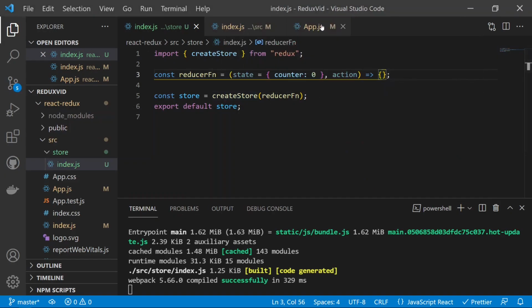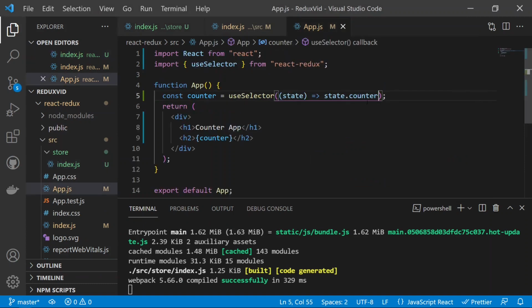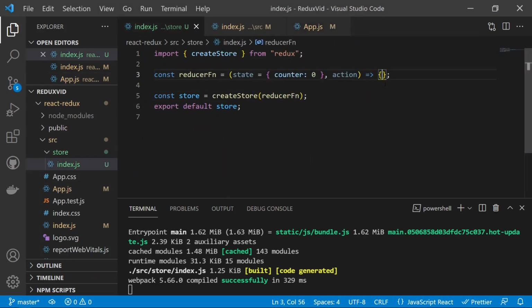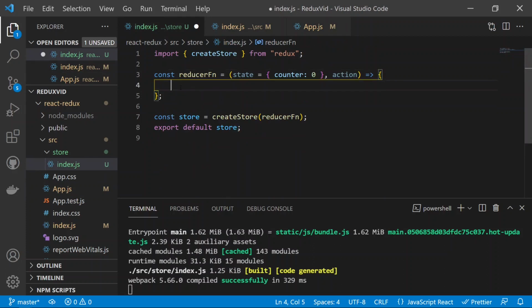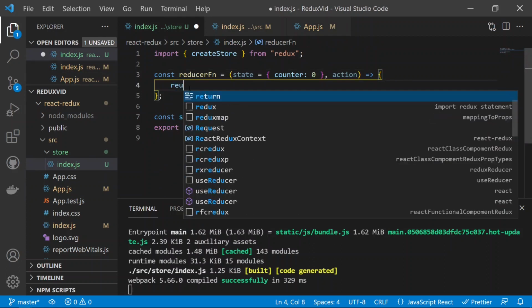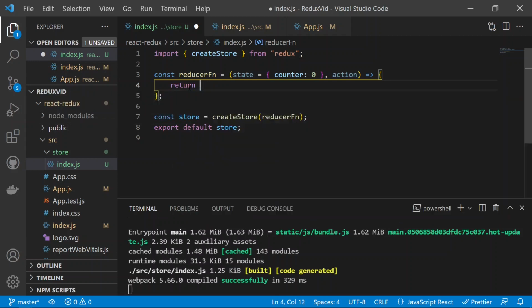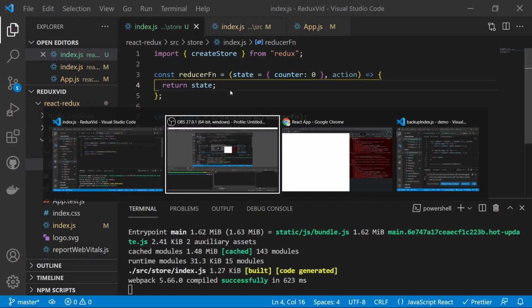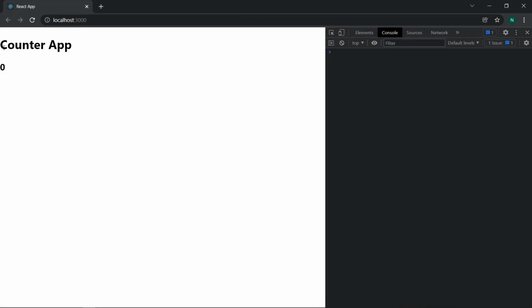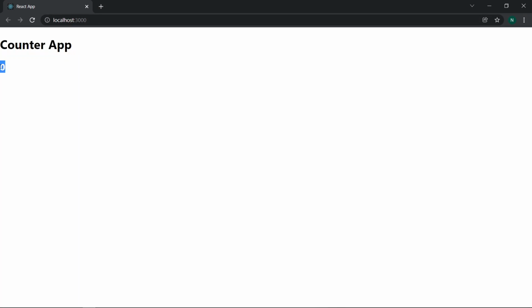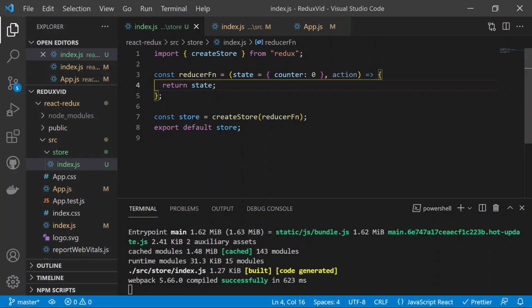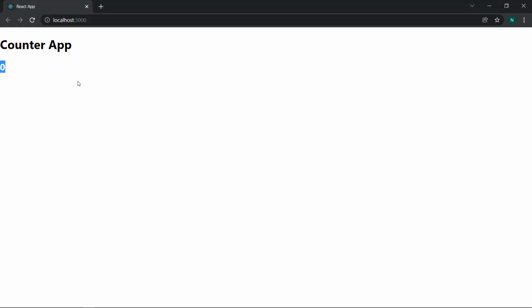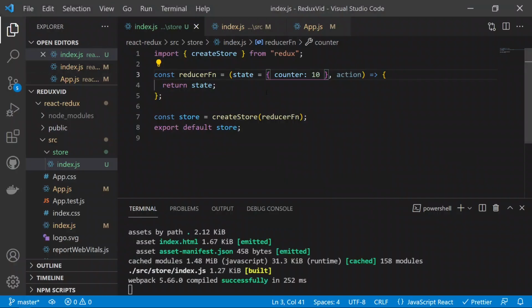This error is coming because in the index.js we have a store, and in the app.js we are accessing the counter, but in the reducer function we haven't written anything. So if I just return the main state which we have, the state inside that, and save and go again, you will see the Counter App, there are no more errors, and the counter is showing on the screen. Now if I give a value of 10 to the counter, the 10 will be here, so we have the state of 10.